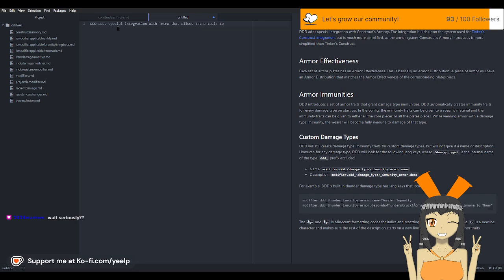Yeah, I don't remember what this integration is, because when did I do this integration? This integration is probably a year or two old, so I forgot how it works. Tetra works very similarly to Tinker's Construct, which is pretty much the only reason why I've added integration for it.